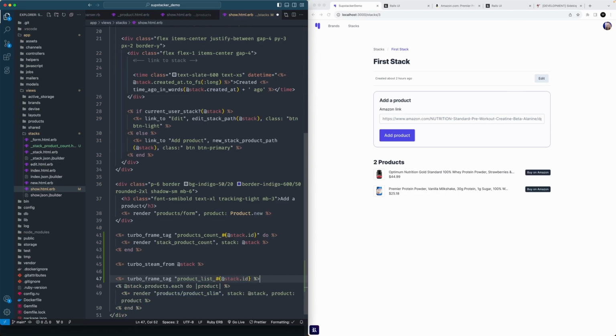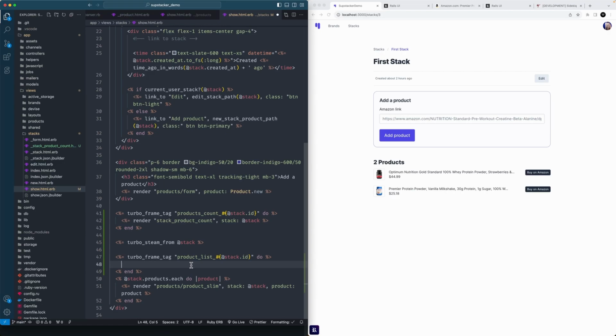You could also do dom ID. There's like a little helper for that. I didn't do it this way that time or this time. Let's go and render another partial. This is my only nitpick of Turbo, is you have to create a ton of partials for stuff. It's kind of like, eh.